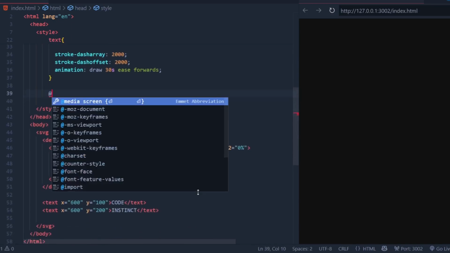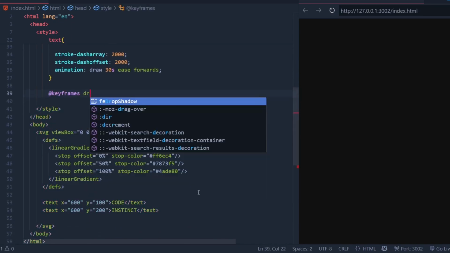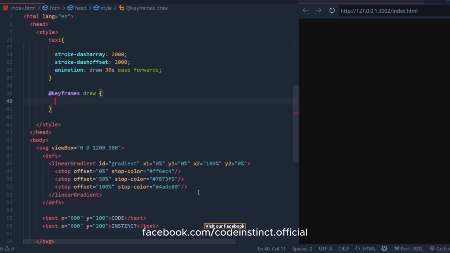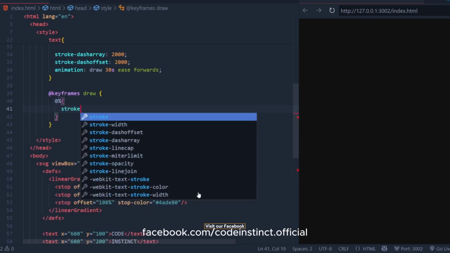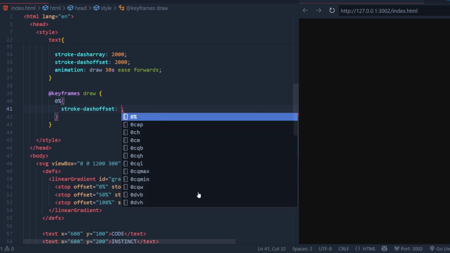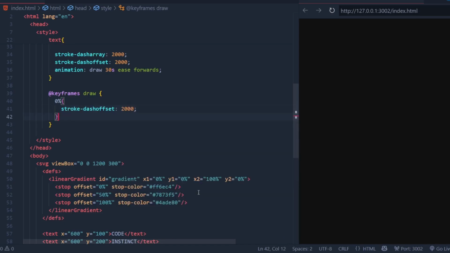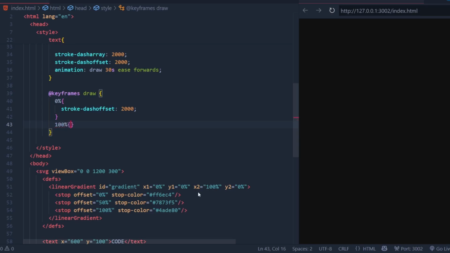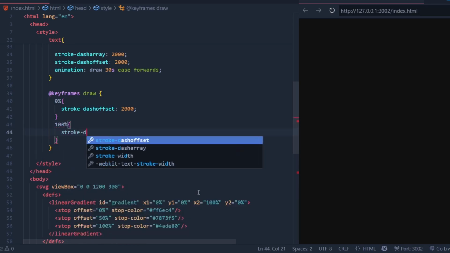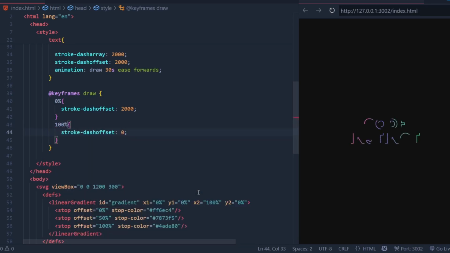Let's break down the @keyframes draw animation. At 0%, the animation begins with the stroke-dashoffset set to 2000, which means the stroke is completely offset and the text appears invisible. By 100%, the stroke-dashoffset is reduced to 0, gradually revealing the stroke and creating the effect of the text being drawn smoothly onto the screen. This gradual transition from 2000 to 0 is what powers the captivating stroke drawing animation.